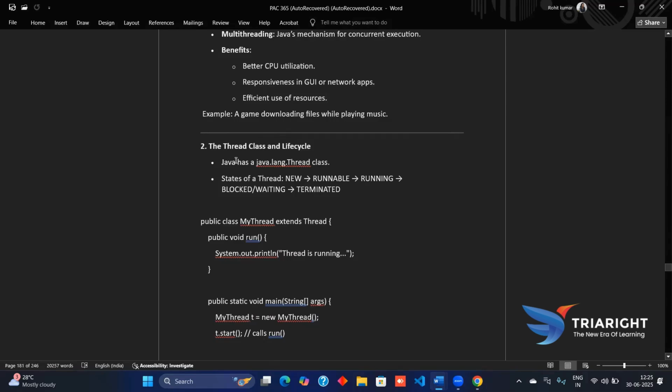Now coming to the Thread class and life cycle. The Thread class is imported from java.lang.Thread, and it defines the states of threads. First we have the new thread, and when it moves to the runnable form and we start it, it comes to the running form. When it is running, if you wish, you can keep it blocked or waiting.